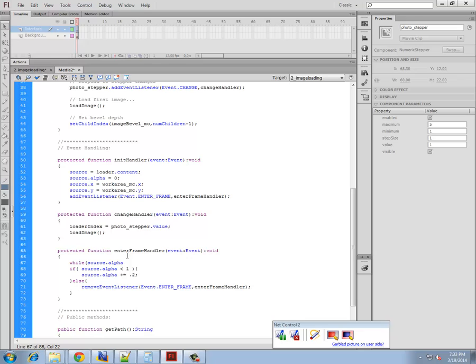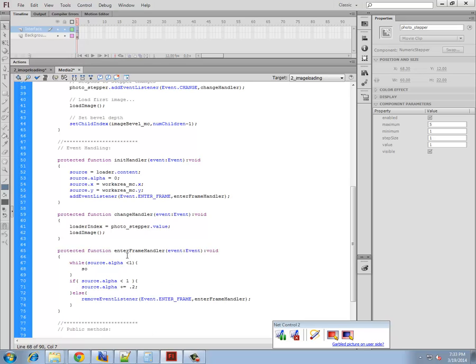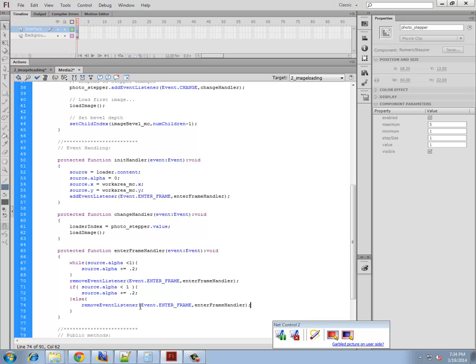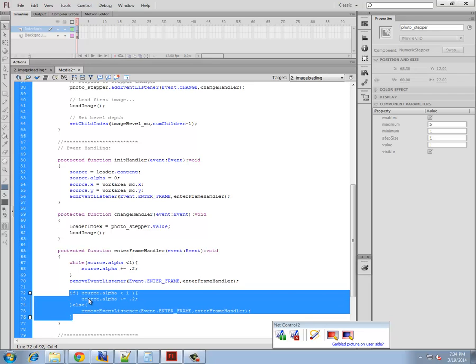alpha is less than 1, source alpha plus equals 0.2. And then, I can't remember if there's a then handler in this. Basically, you would do this. This block here is identical to this block here, for the most part.